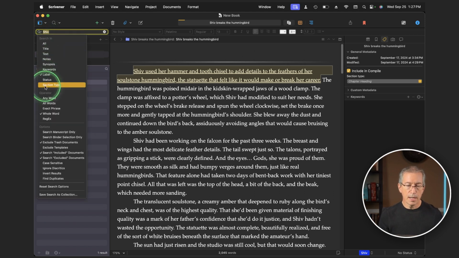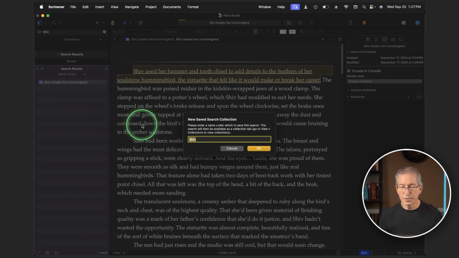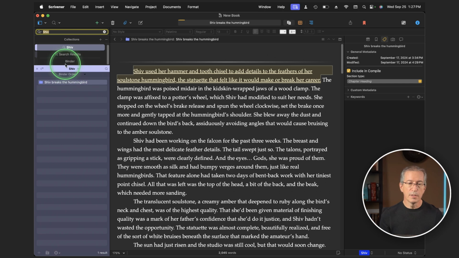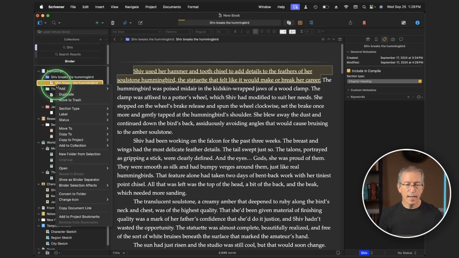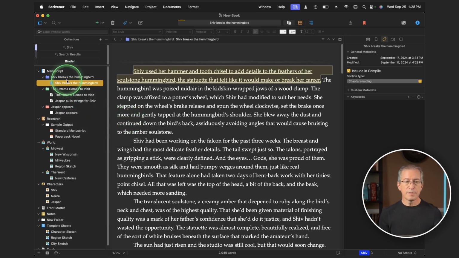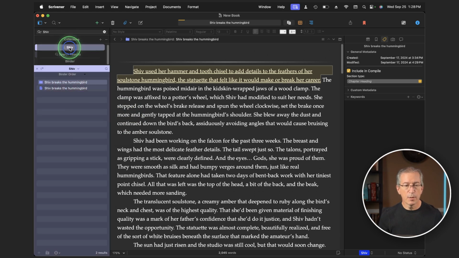Now under here, I can do save search as a collection, this lowermost selection at the bottom of the project search. It pre-fills it. You can change it if you want to. I'll just keep the same one. And now we have a dynamic collection. So let me go out of here so we can see it just has the one. Now maybe I want to add both the chapter and the scene. So now, if I go back to Shiv, I can see that it's added both of those.